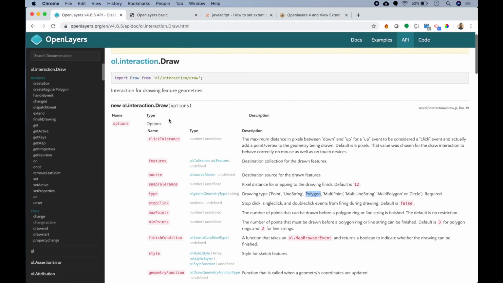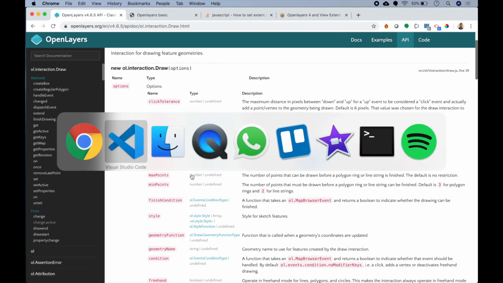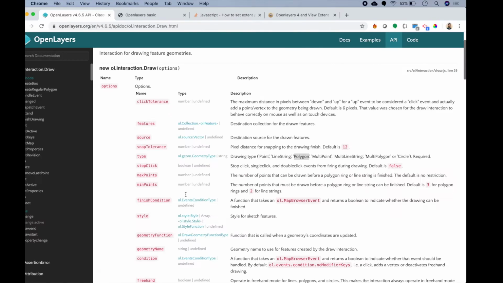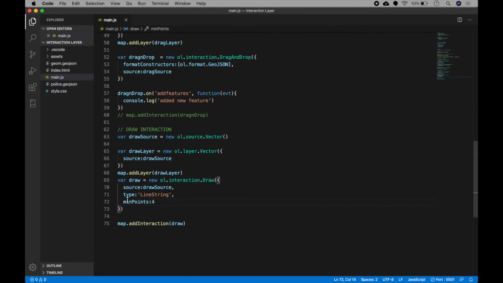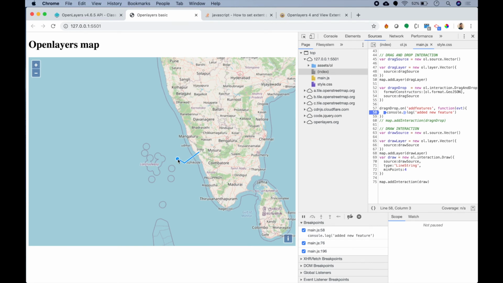Cool. Now let's discuss some of the other options as well. So minimum points, the number of points that must be drawn before a polygon ring or a line string can be finished. The default is 3 for the polygon, and for rings it is 2. That means if I change my min points for my line to be 4, I'll just check the spelling once. So yeah, and if I go back to my OpenLayers application and try to double click, I'm not able to stop this interaction. That is because I need to have at least 4 points.